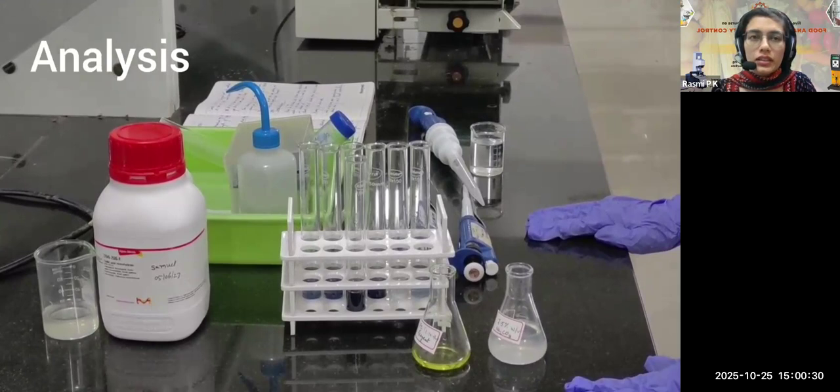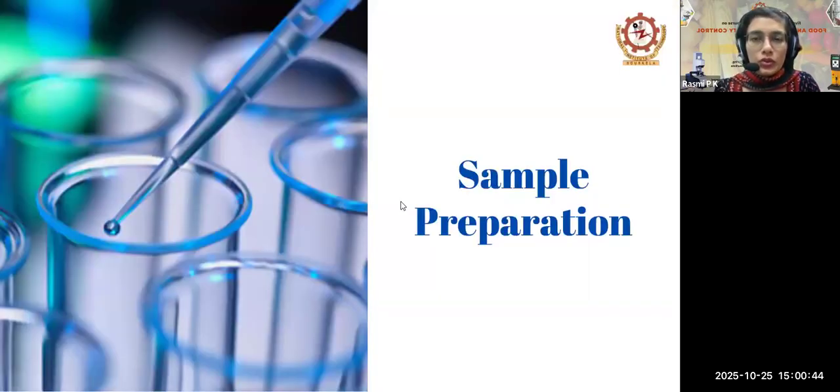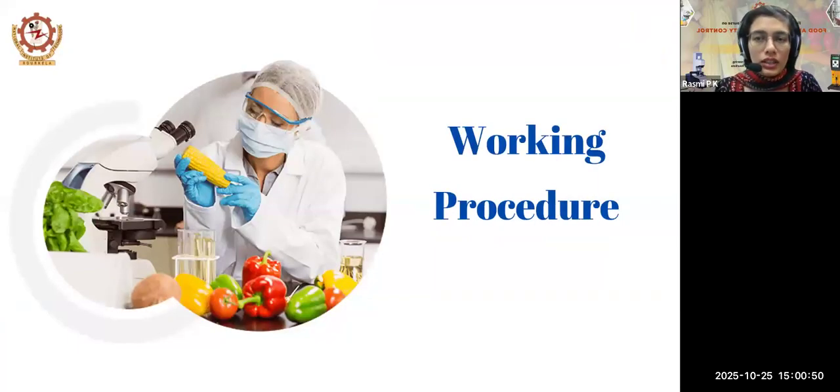Here we kept all the samples in light. Actually, we should not keep the samples in light because the FC reagent is photosensitive. But we kept it open to show you people. So next we are going to see the demonstration of the UV spectrophotometer.